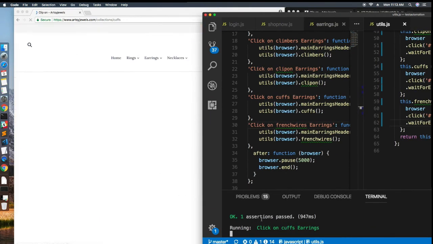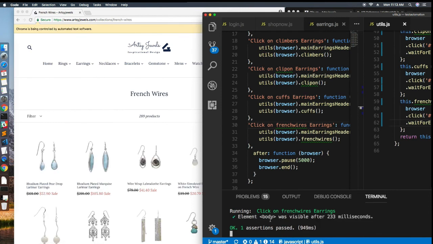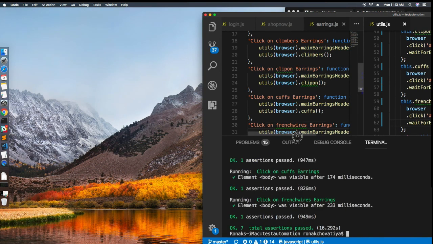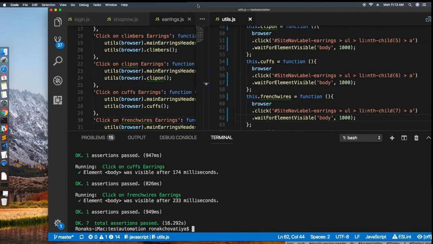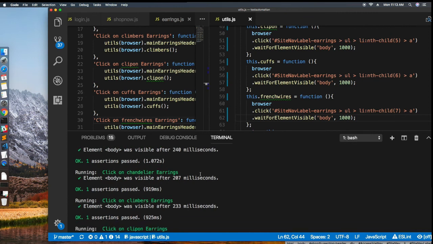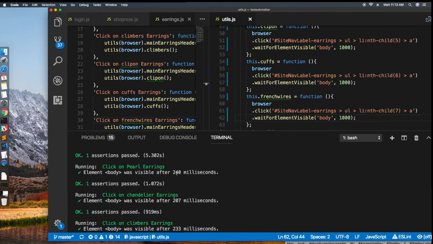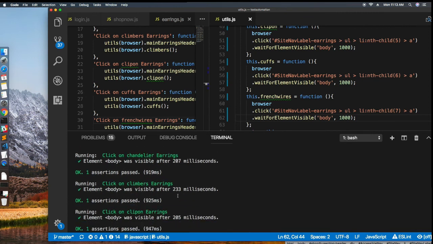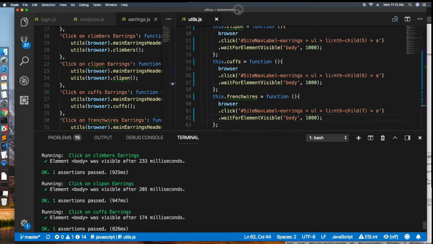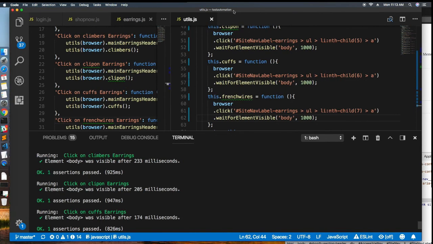See, assertion is passed. Assertion is passed. Right? It's so much better now, right? And then it actually tells you how long it took to see the page visible. You see, different pages take different time. Pearl earrings takes 240 milliseconds, while cuff earrings only takes 174 milliseconds to load. Okay, great. All right, guys.